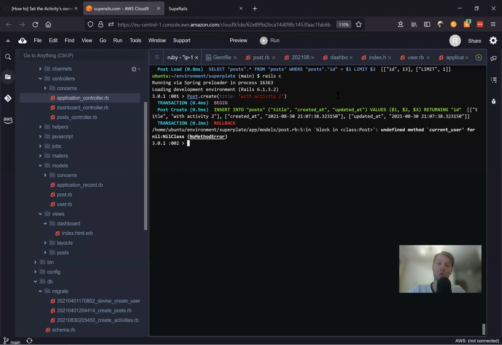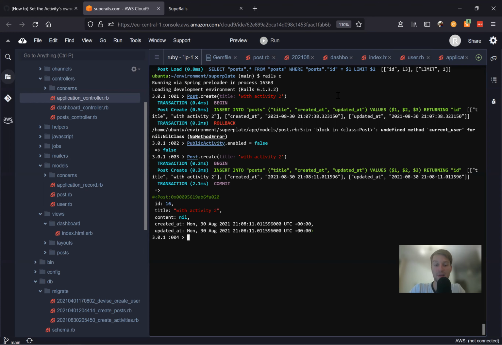So we would like to disable public activity when we are running seeds or when we are working in the console. So we would say something like public activity dot enabled equals false. And now we can run this command and it works.